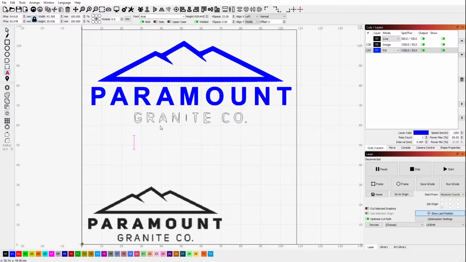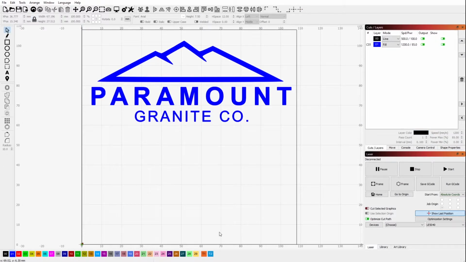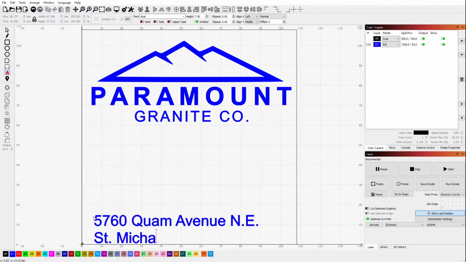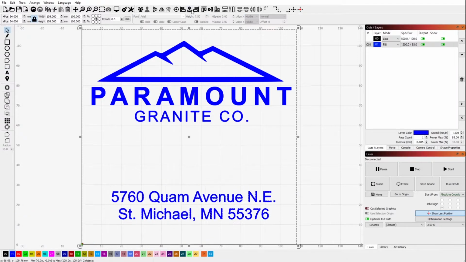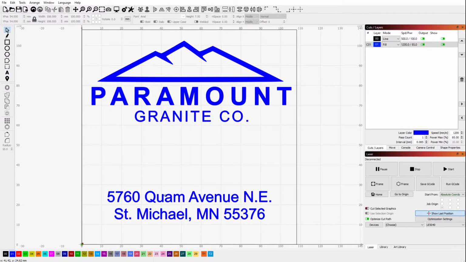And then add in some more text for Granite Company. Get that positioned. Once that's all lined up, we can go ahead and get rid of the original graphic. We don't need that anymore. And let's get their address keyed in here. And we'll get that positioned kind of centered up here.